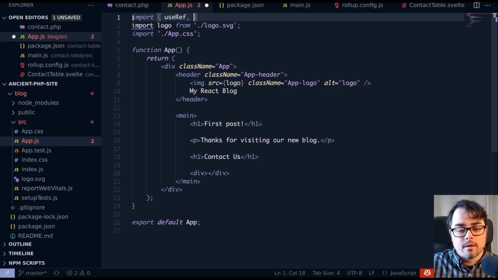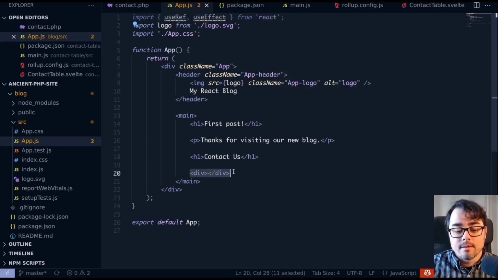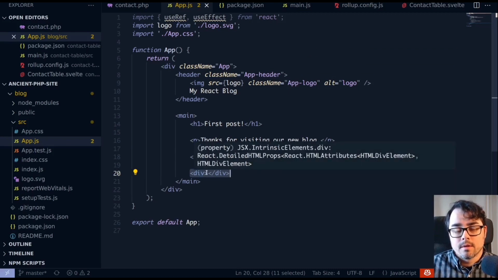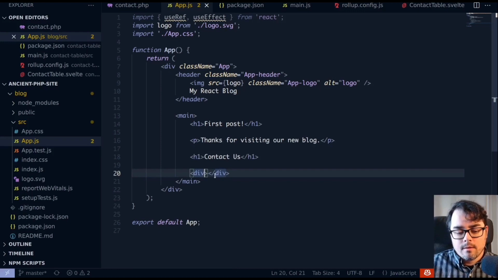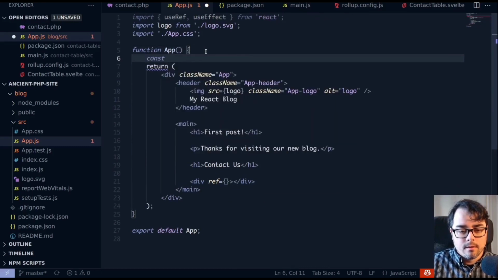So I'm going to call in a couple of hooks, useRef and useEffect. Now, if you're using a different framework like Vue or Angular or something else, it'll obviously be a little bit different, but the concept is going to be basically the same. So what we need to do is somehow get a handle on this div here. We need access to this element so that we can mount the Svelte component there. To do that in React, we use ref equals, and then we need to call useRef.